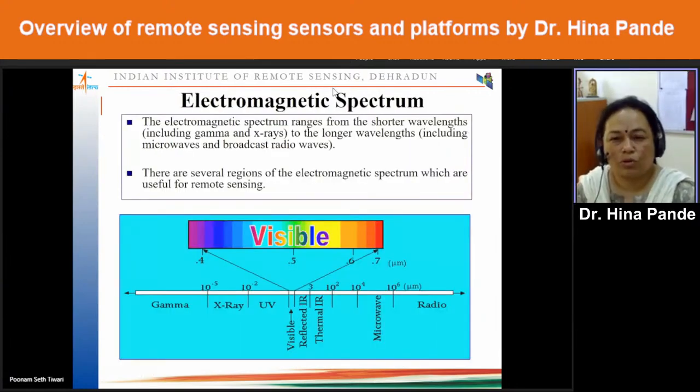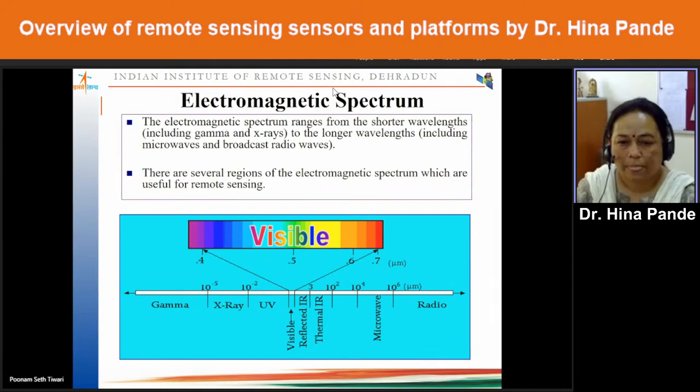Now, before we begin remote sensing, we should, as users, be familiar with the properties of the electromagnetic spectrum. The spectrum of electromagnetic energy ranges from the shorter wavelengths to longer wavelengths. There are several regions of the electromagnetic spectrum which are useful for remote sensing. The most used region, although a very small region, is the visible portion. This is the portion of the spectrum where human beings are also able to see.